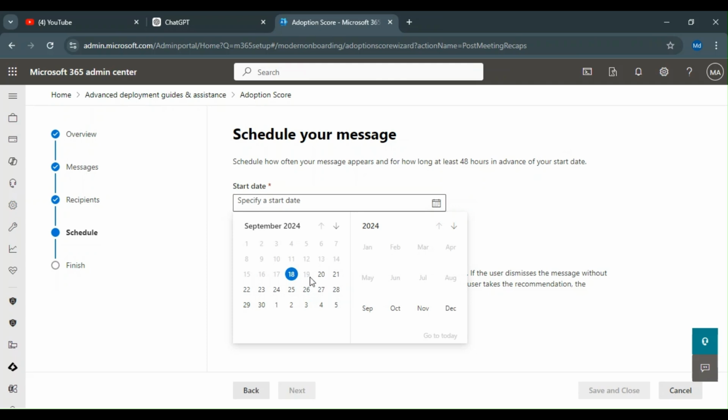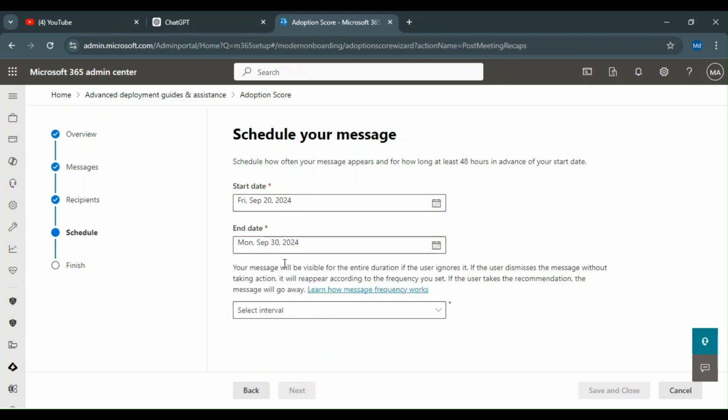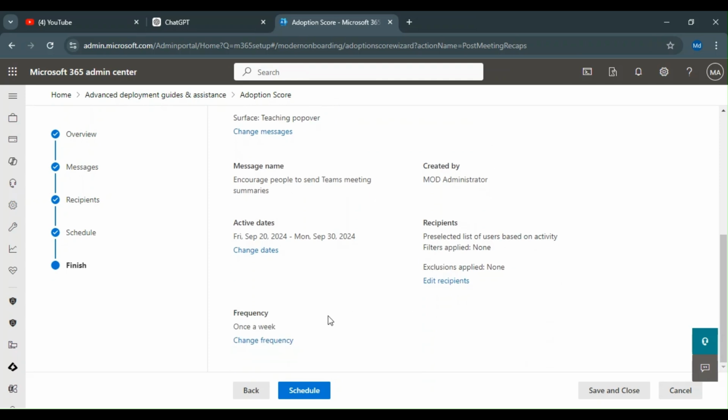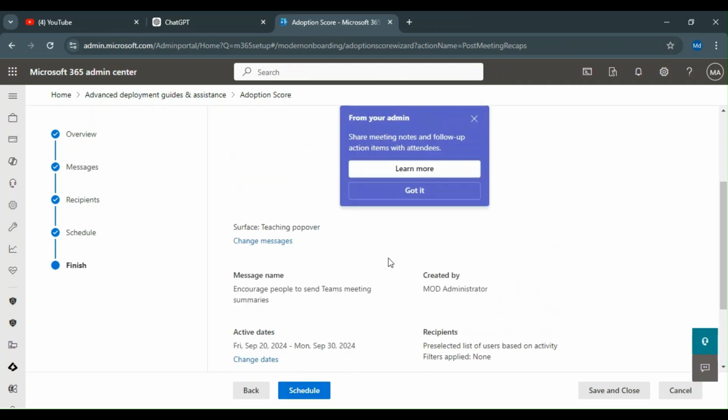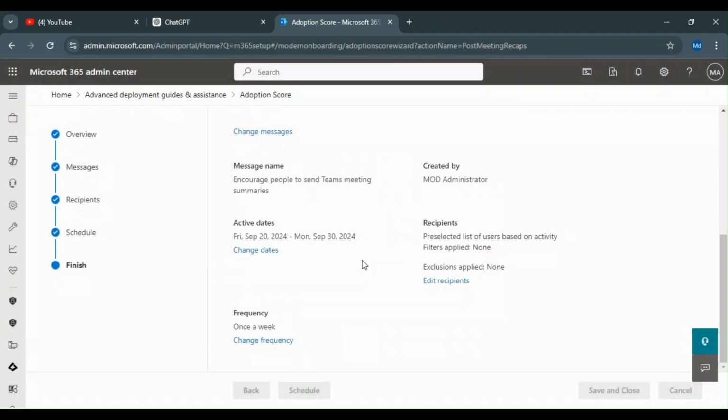It's up to you, you can start from the 22nd. I can give the notification until 30th September. And it will automatically pop up once a week, once a month, or twice a month. It's up to you what kind of interval you require. Once you have completed that and clicked next, it gives you the preview and a summary of the actions you require. You can edit it again and change the date. Once you have scheduled it, it will automatically confirm and schedule your action for your organization.